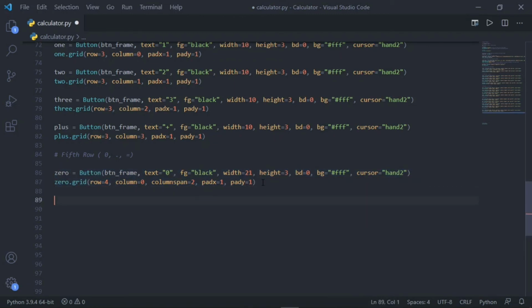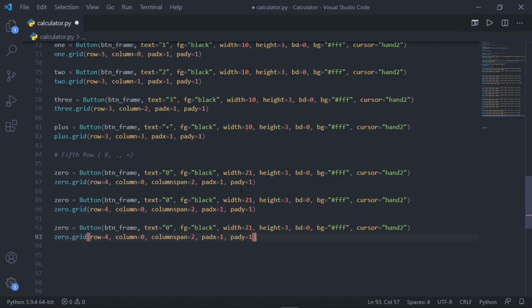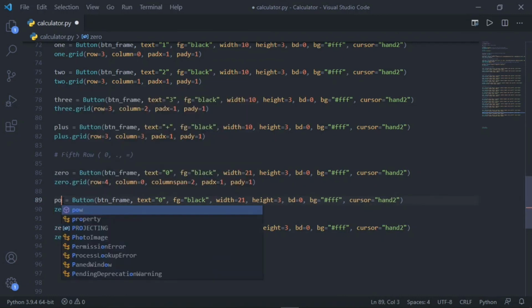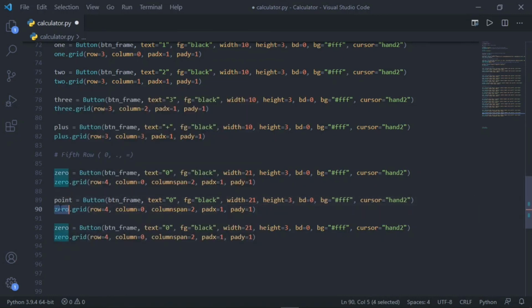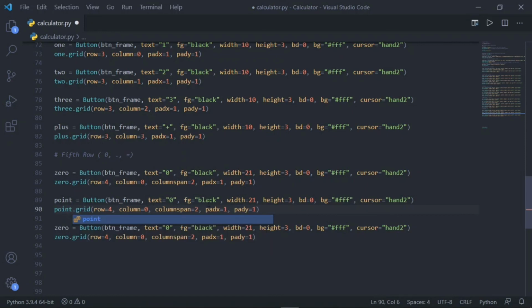So I paste it here. What did I do? I did not copy well, guys, so I just copy this again and I paste it here, the 0, and I paste it here. I paste for the point and for the equal to. So this, I call it point. These 2 go to points. Okay, and the text here is going to be a dot.